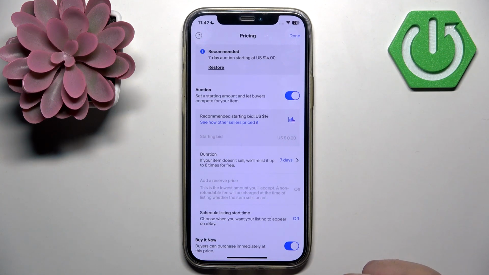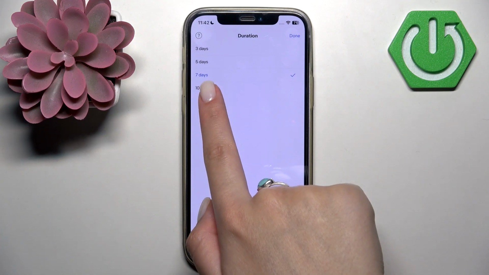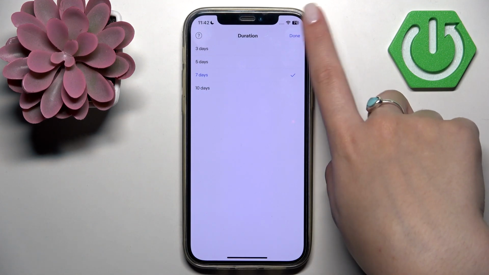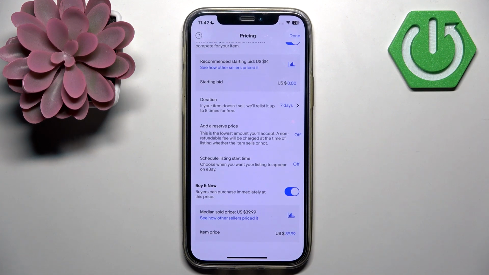Also, you need to set the duration of your auction. This one, so it can be 3, 5, 7, or 10 days. And this is an optional thing that you can allow your buyers to skip the auction and buy your item immediately. So here you see the Buy It Now function. Buyers can purchase immediately at this price.